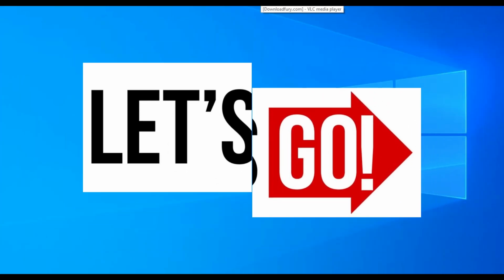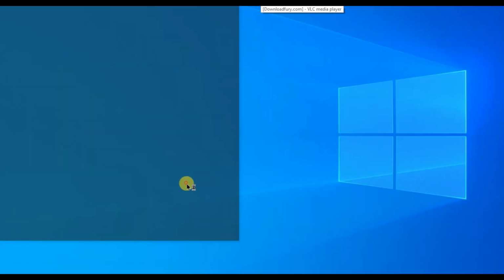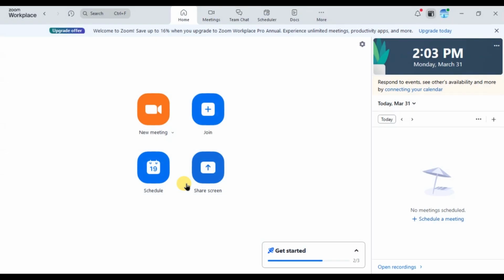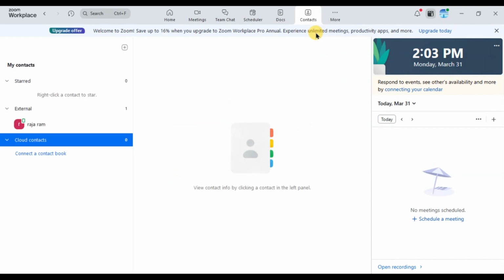So, let's get started. First of all, open the Zoom app on your desktop and make sure you are logged in. Then, click on the three dots, More, and from the drop down option, select Contacts. This will display a list of all your Zoom contacts. Find the person you want to block by scrolling through your contacts.